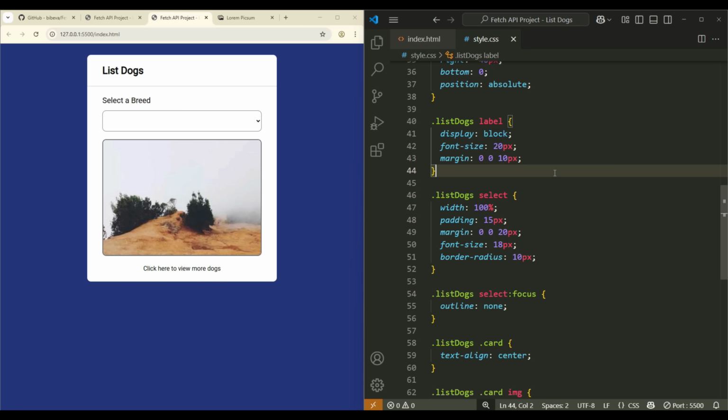This is the end of this session. In the next session, we will write a basic fetch.